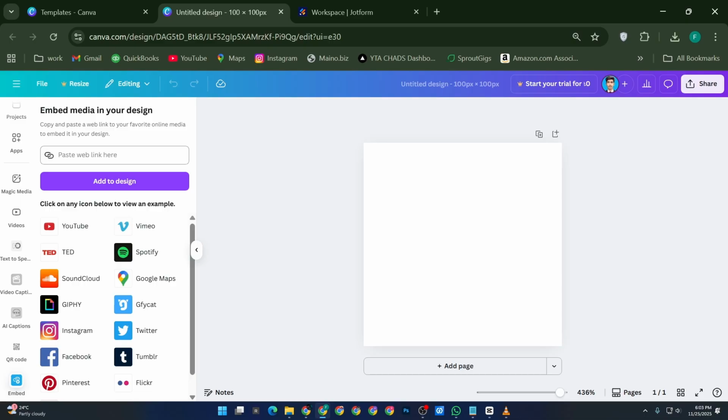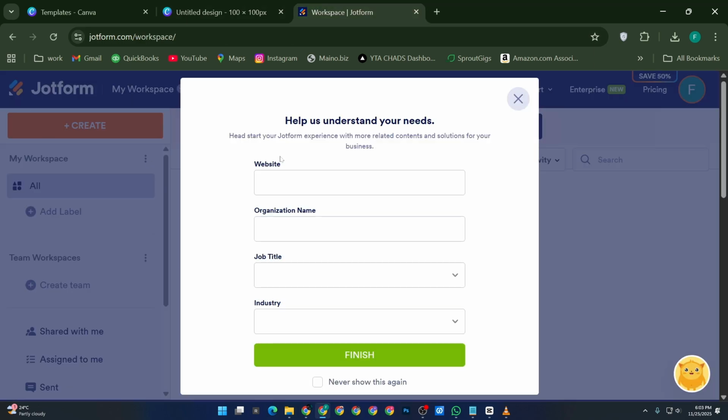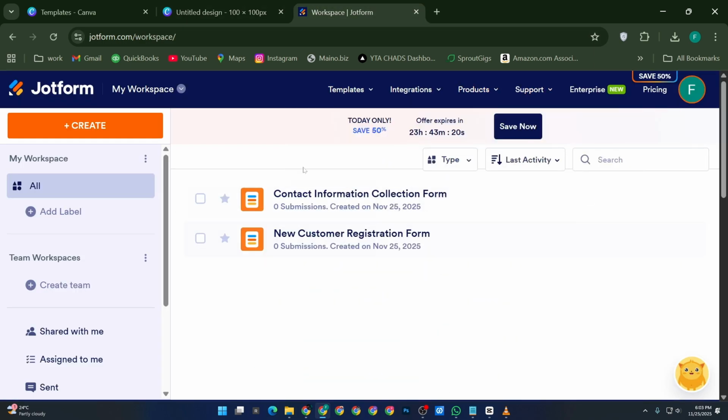Canva does not accept raw HTML code directly. Instead, it requires a public link from a tool that already hosts the HTML. For this example, we'll use JotForm. Go to JotForm, create a simple form, and copy the public link.